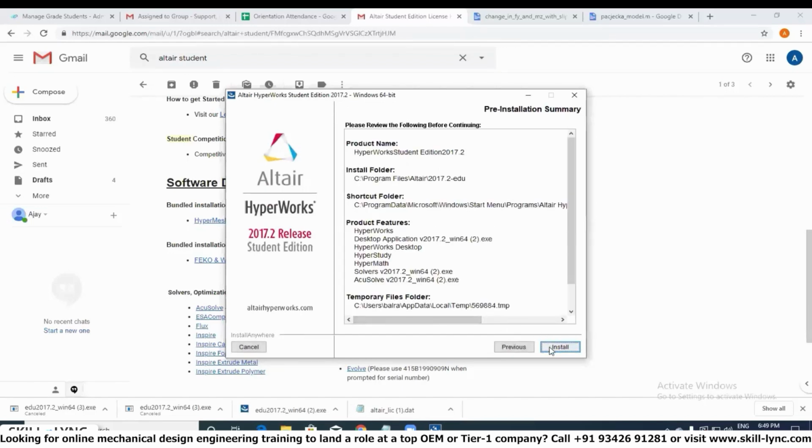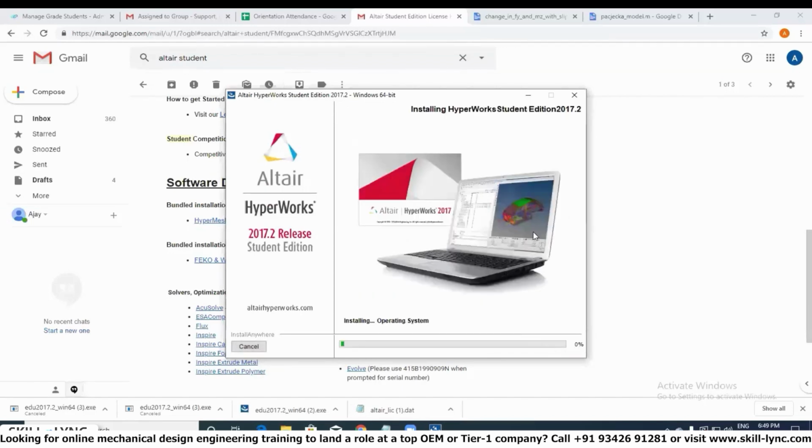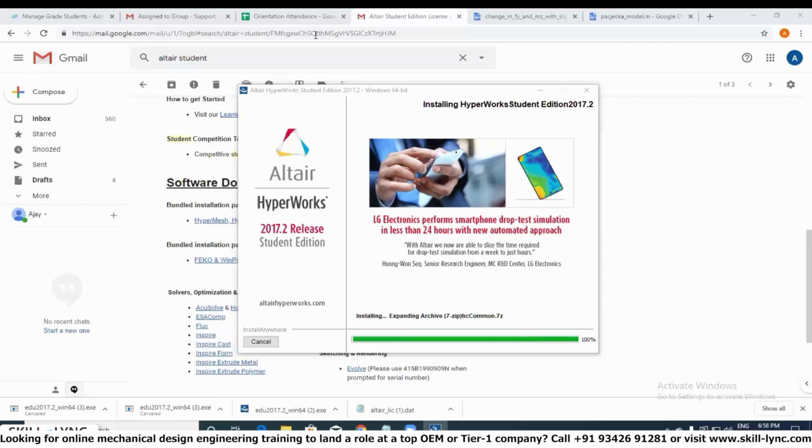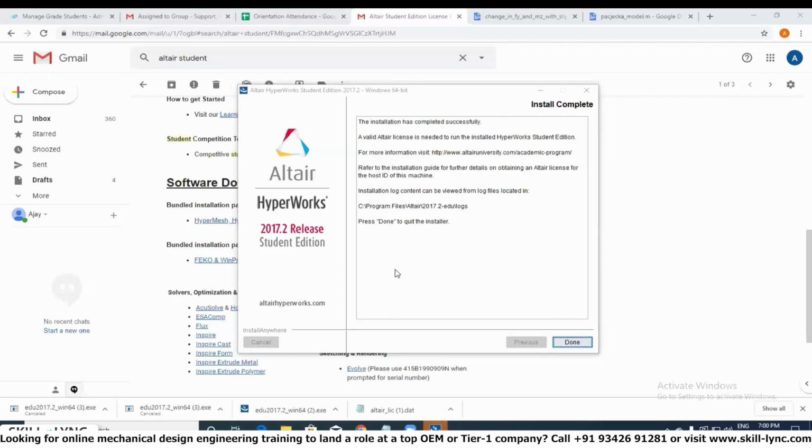Okay, let us begin the installation. So it has been installed, the setup has been done 100%. Now it will be zipping the files required and expanding them. So the installation has been done.